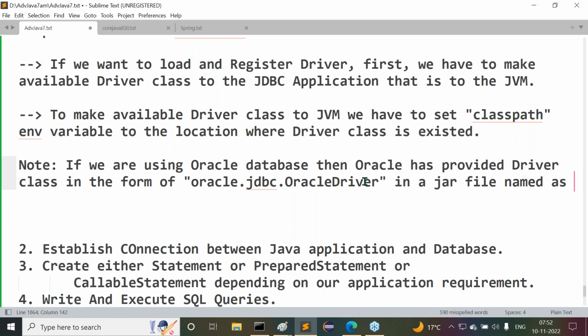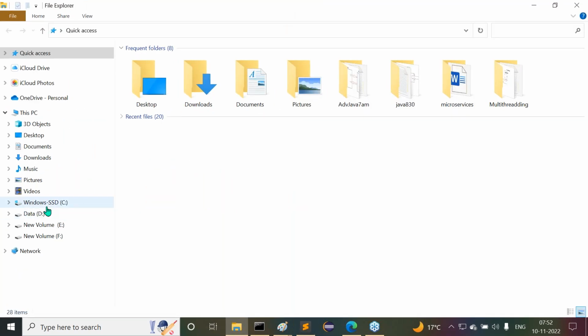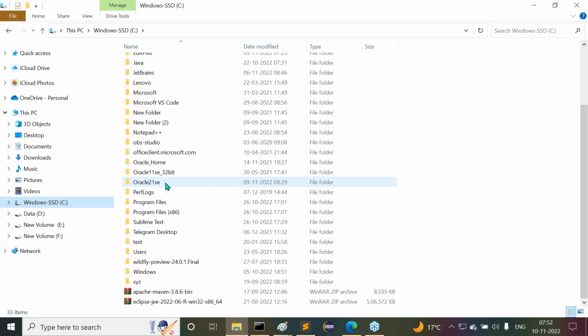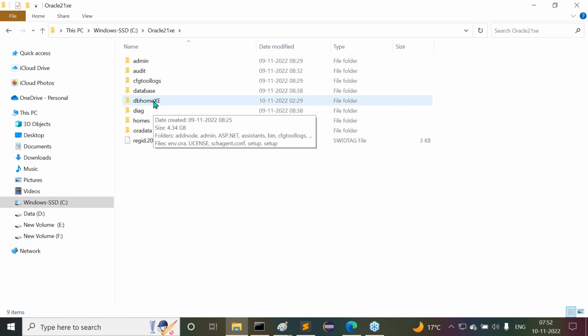Now tell me, is this OracleDriver an implementation class of the Driver or not? It has been provided in the Oracle database in the form of a jar file. What is a jar file actually? I'll show this point here. Where did I install my Oracle database? In the C drive. Inside the C drive, what folder did I create? Oracle 21xe. Inside this, what is available? DB home xe.